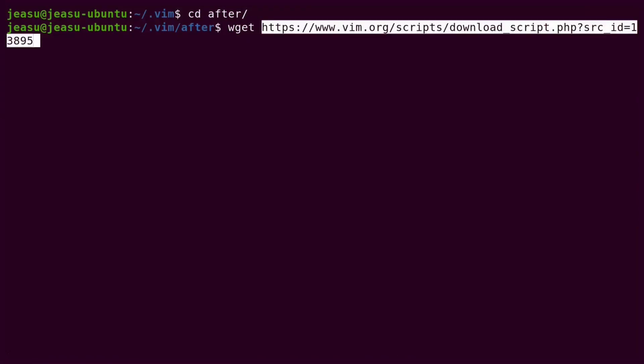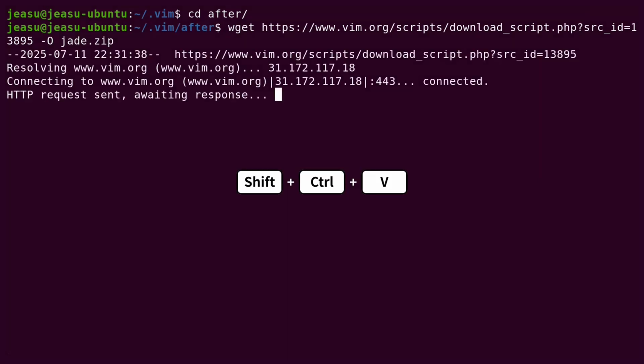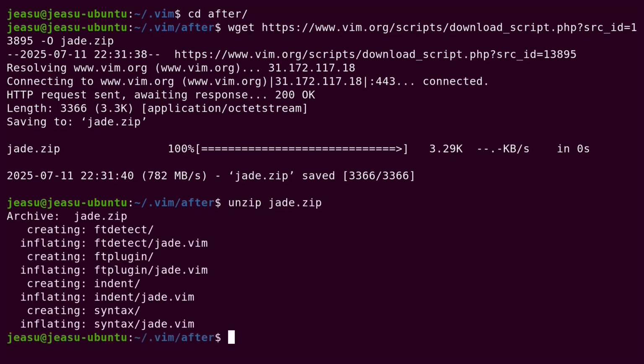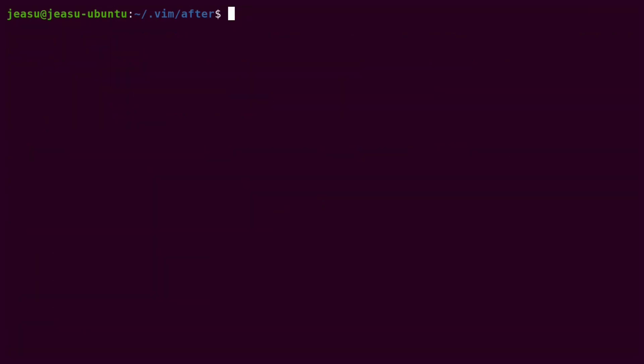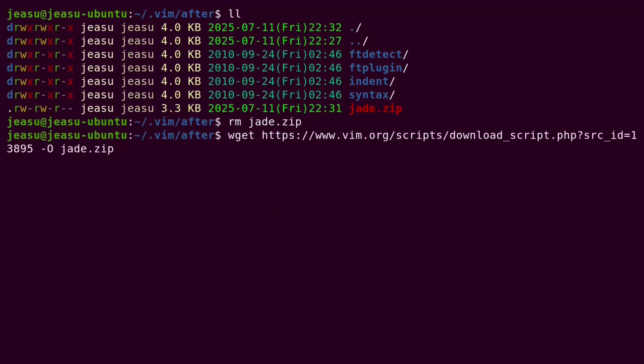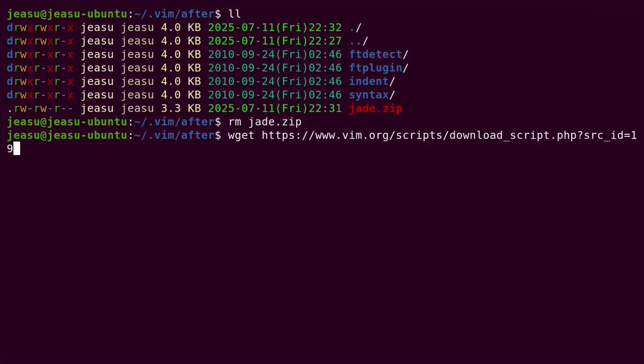I will download the copied link address with wget in the terminal. Let's unzip the downloaded zip file. When unzipped, several directories will be created. I will delete the downloaded zip file. I will also download the Vim file for Nginx syntax from the vim.org site with wget. I will download the nginx.vim file under the syntax directory.